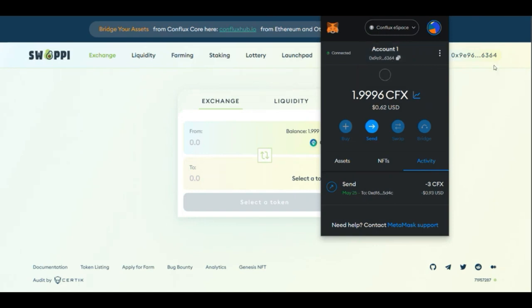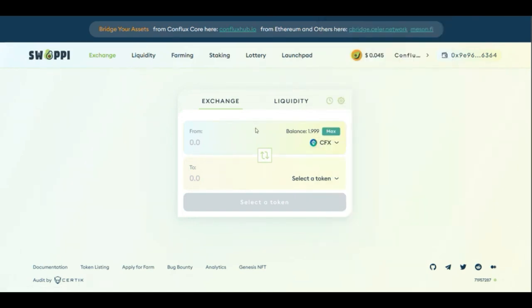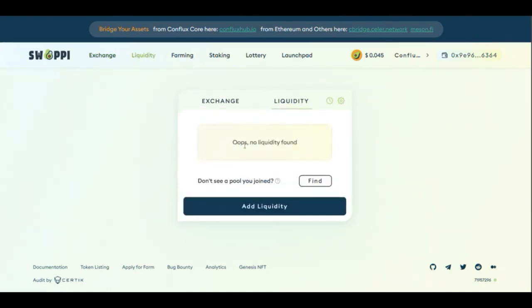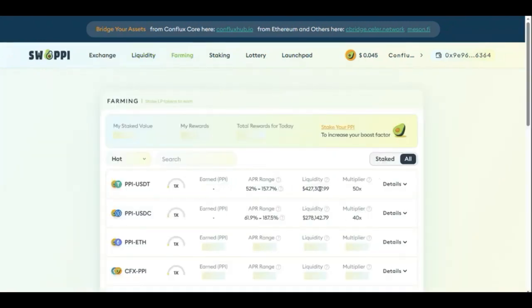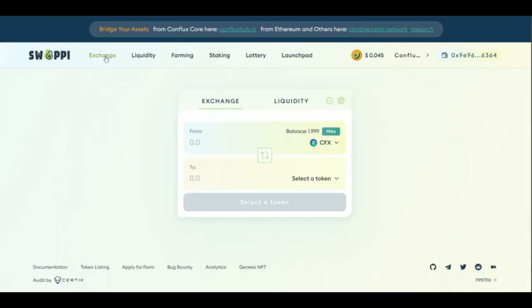You can see my account. So basically, Swappy is a decentralized exchange which allows you to trade CFX and other tokens that are listed here in a decentralized way, without centralized third parties. This works by encouraging people to add liquidity to the protocol. Anyone can add liquidity here and farm here, for example. These are the incentives the protocol provides, so people add liquidity. By doing so, this creates a pool of tokens in the protocol that you can use to trade one token for the other, for example. It has other features like staking, lottery, launchpad.